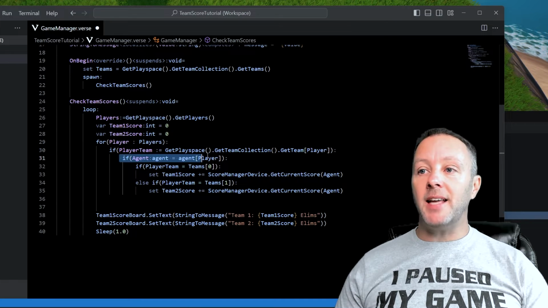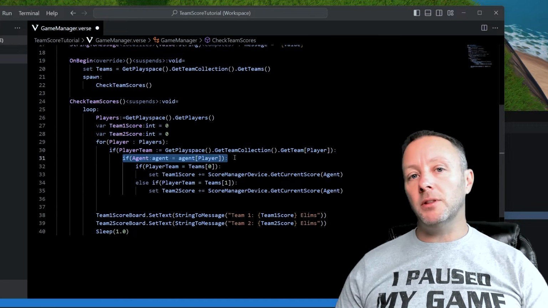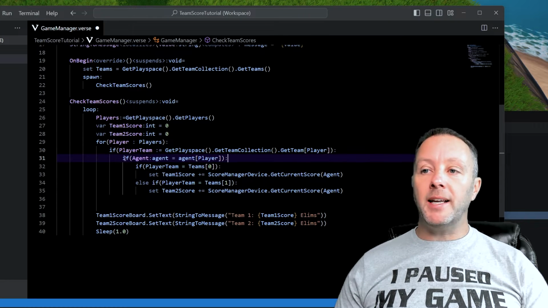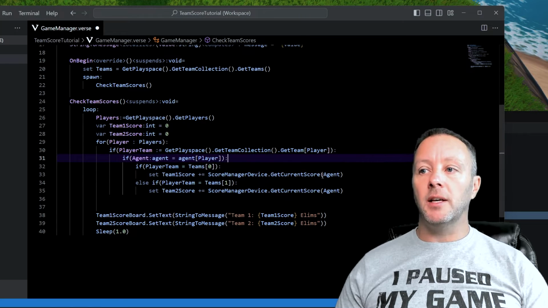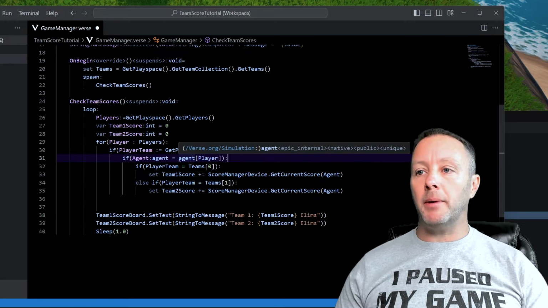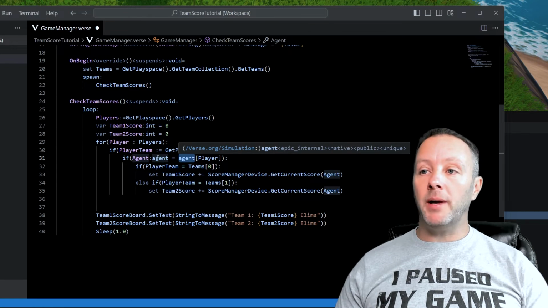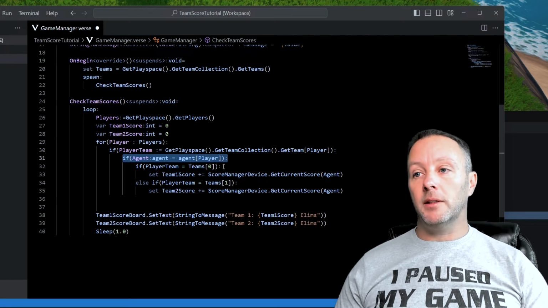Then we want to get the agent of that player. And you could put a comma here and then copy this over. I personally like to separate out my if statements because that allows me to print logs better, but it's up to you. So then we want to get the agent because we have to pass into the score manager device an agent object. So we get that by just casting the player to an agent object like this. Because it's in square brackets, we have to wrap it in an if statement because it is a failable function.